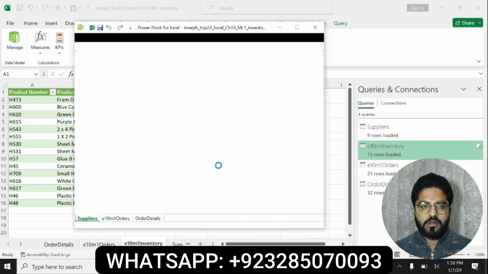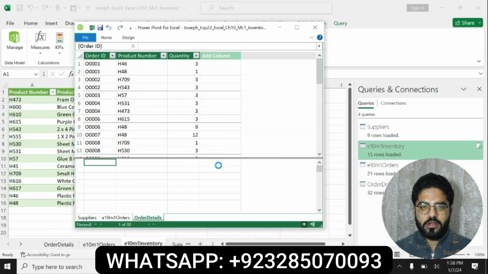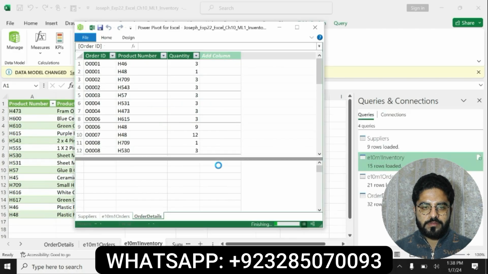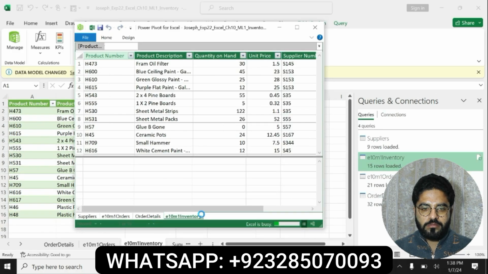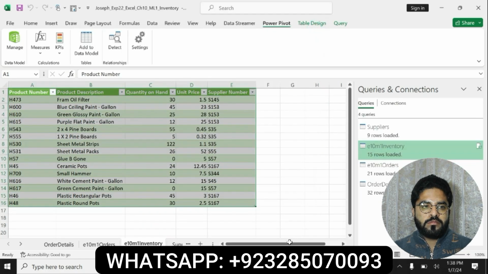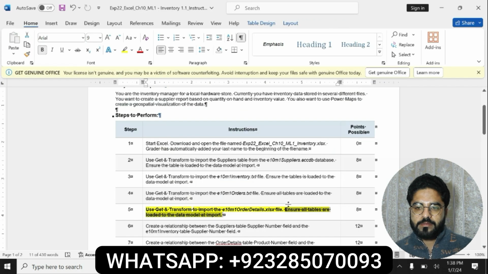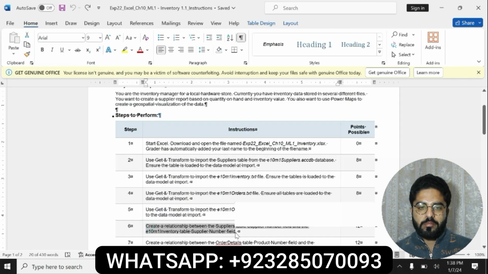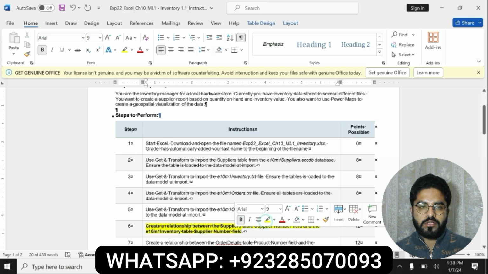Simply you go to the data model. Question number 5 is completed. Now we will move to question number 6.